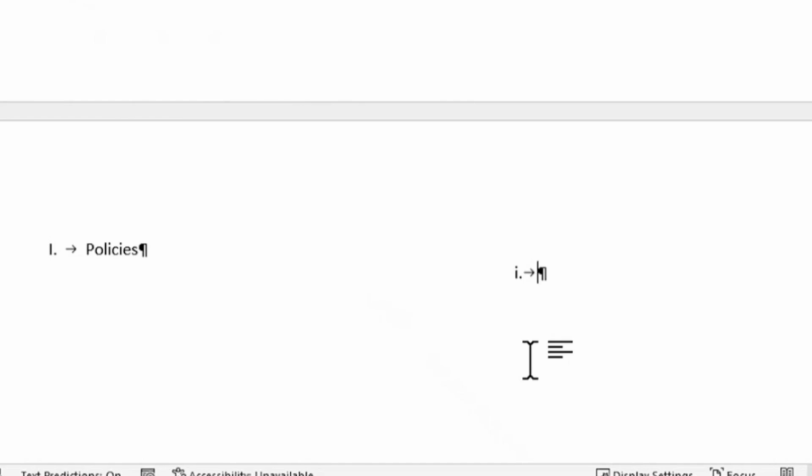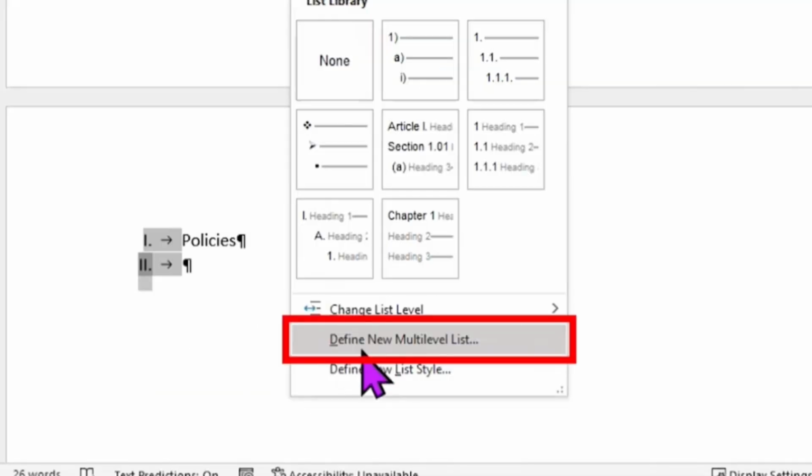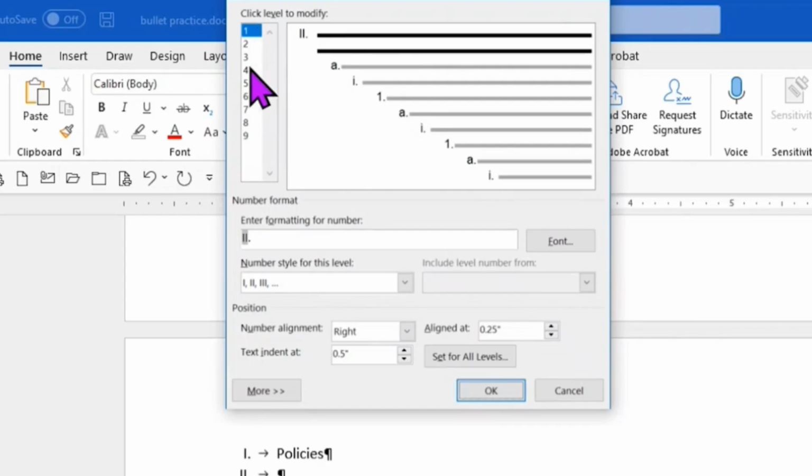I hold my shift key, tap my tab key, and go back, back, back, back. So why did it do that? Why did the bullets look the way they did? If you come up to your numbering and choose define new multi-level list, click on that. Right here are all your levels of bullets, your 9 levels. This is what the first level will look like, this is what the second level will look like, 3rd, 4th, 5th, 6th, 7th, 8th, 9th.